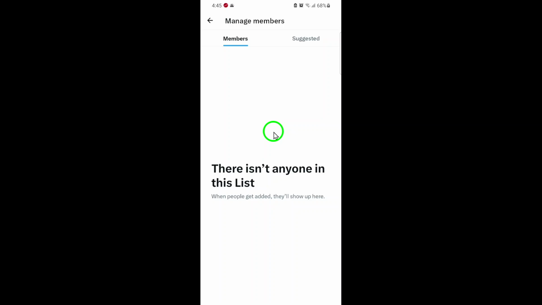It's that simple. By following these steps, opening the X app, going to your list, selecting the private one you're interested in, tapping Edit List, and then choosing Manage Members, you'll always be able to keep track of exactly who's included. Private lists are a great way to stay organized and keep certain updates collected in one place without sharing that setup with anyone else.